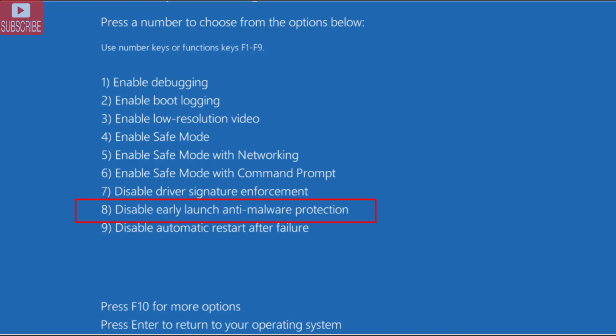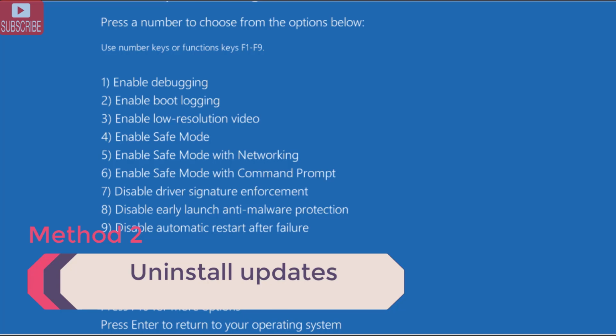It will take a lot of time, that's why I am not proceeding from here. So at your end you need to press F8 key to disable this function and then restart your PC and check if the problem is resolved or not. If the problem still persists, we are going to proceed with the second step.